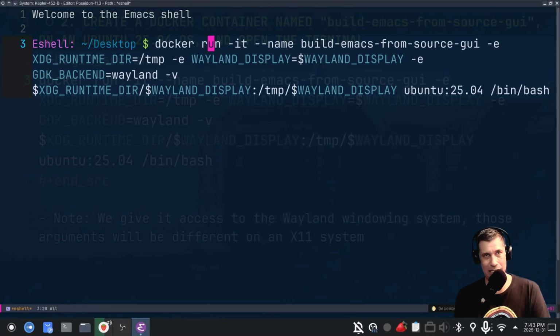So this is docker run. It gives you some interactivity. We have a name argument here. This is the name of the container that we're going to build, and we're going to give it these E arguments. These are some arguments which are basically saying you can use the Wayland display. I've got a Wayland display on this computer system that I'm using, and we want our Docker container to be able to access the Wayland display.